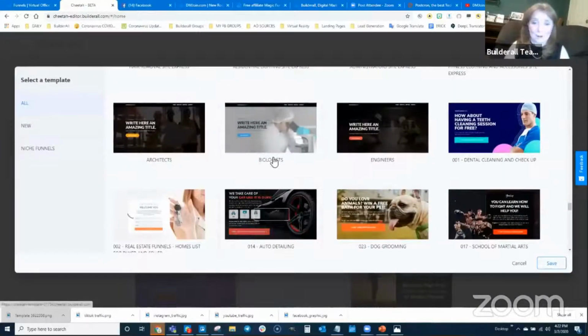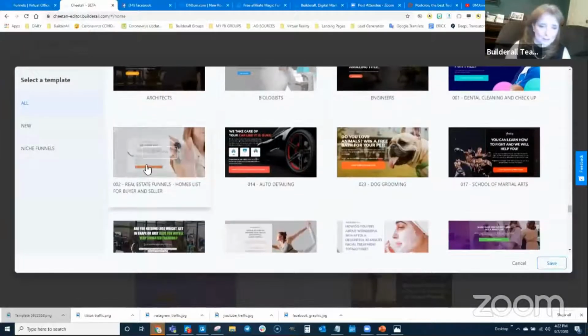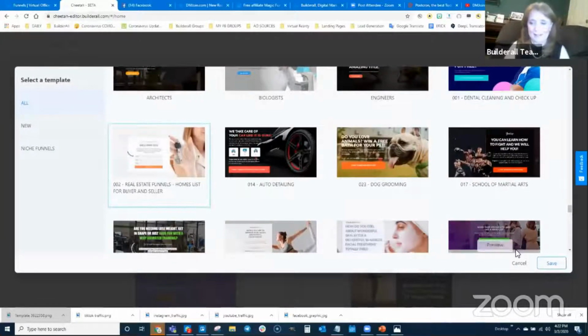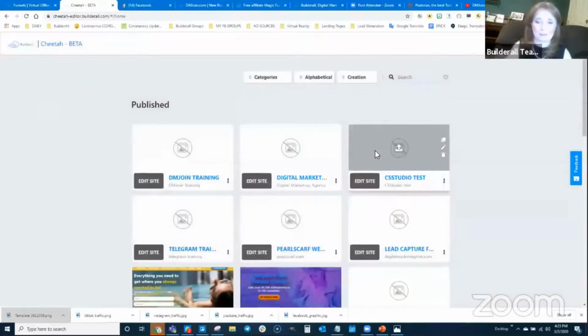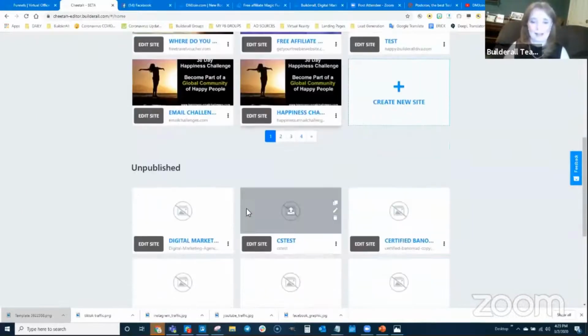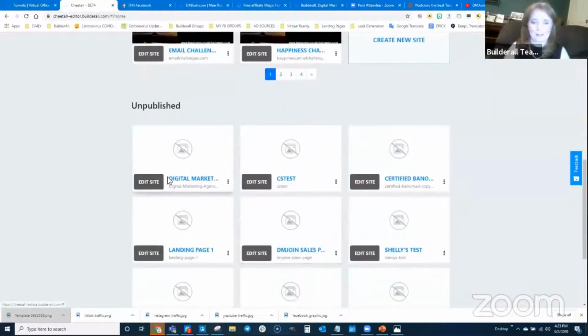Let's do, oh, biologist. I was a biology teacher. We'll do that one. So, oh wait, here we got real estate funnel. And there's a form right there. So let's do that one. So I'm going to click on it, and then I'm going to click save. And now what it's going to do is it's going to take that template and it's going to put it in my website list. And it should appear somewhere down here.